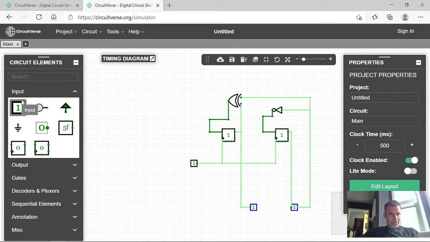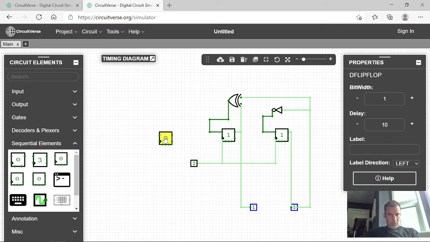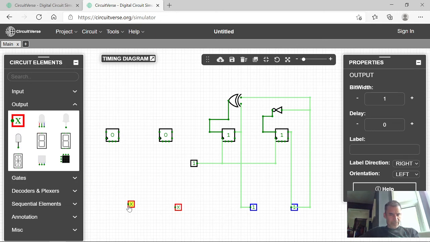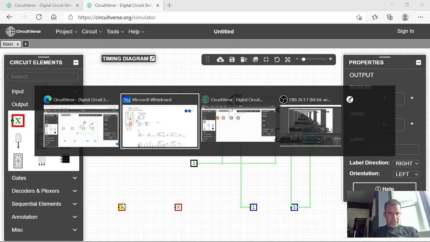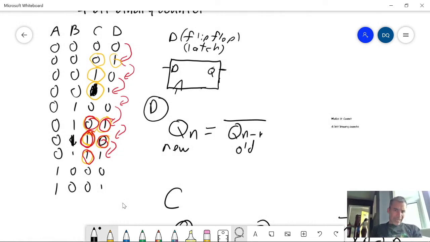So your task now is to add two more of these sequential elements, two more D flip-flops. Put one here, and put one more right here. And then add two more outputs here and here. And then what you really need to do is go back to this chart. Have a very close look and ask yourself, under what circumstances does B turn on? And under what circumstances does A turn on? So have a look at each of the previous conditions that will turn on B, and each of the previous conditions that will turn on A.